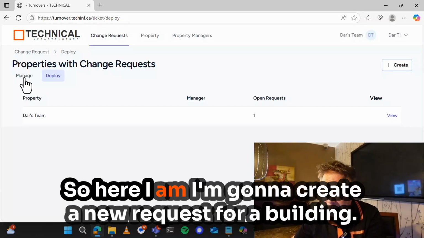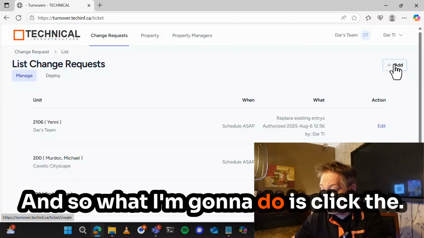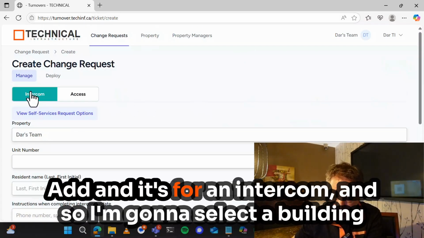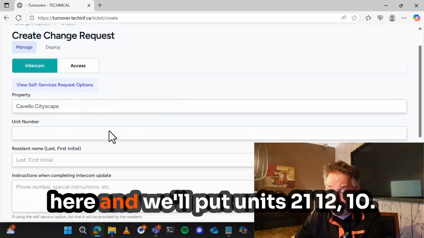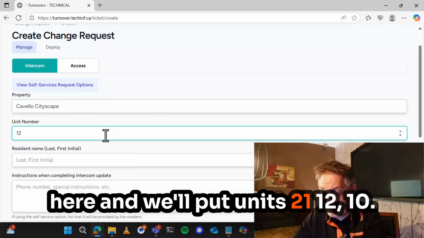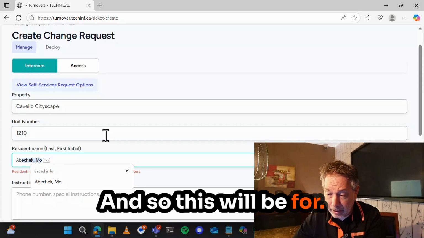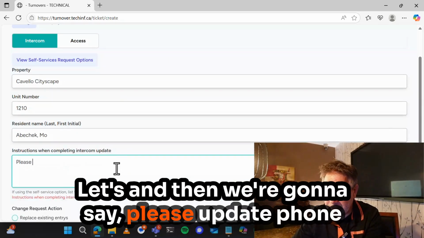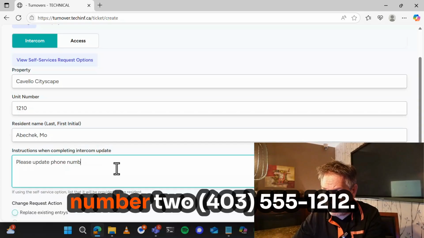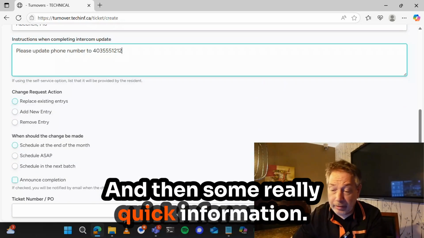So here I am. I'm going to create a new request for a building. And so what I'm going to do is click add, and it's for an intercom. And so I'm going to select a building here, and we'll put unit 1210. And so this will be for, here's Abhishek Mo. Sure, and then we're going to say, please update phone number to 403-555-1212.